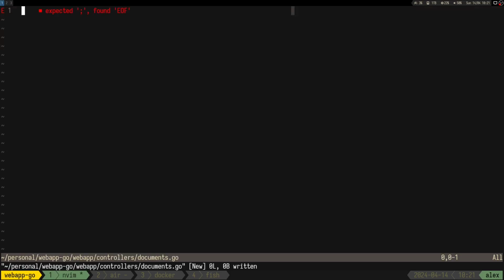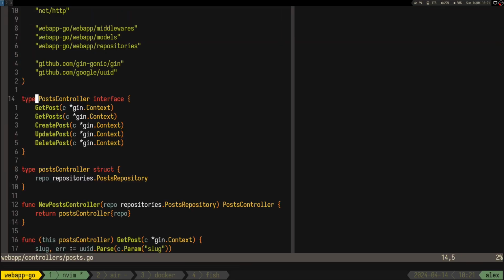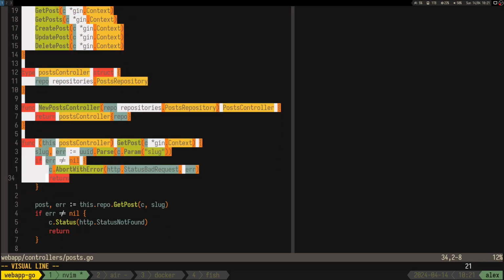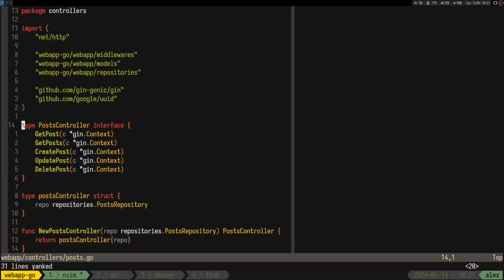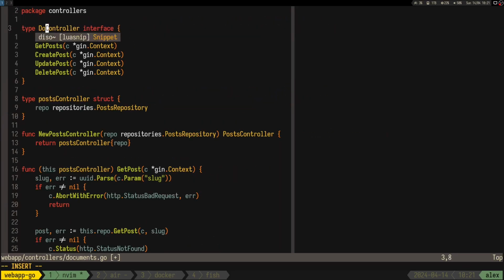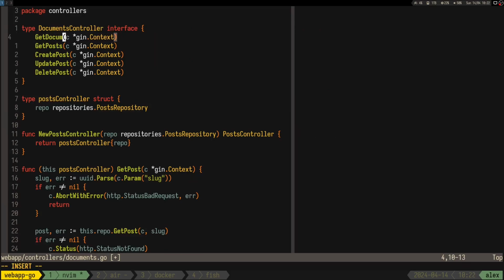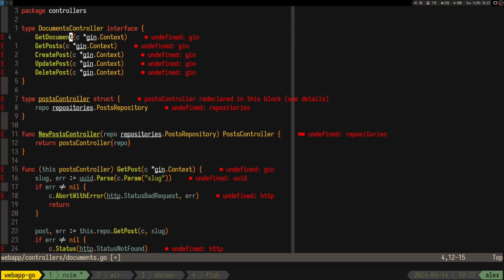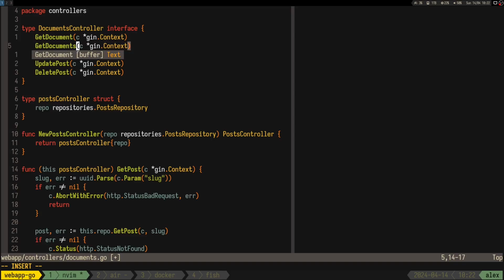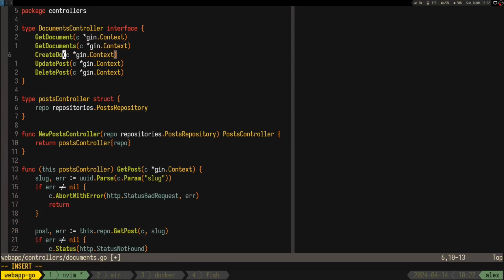And let's go in the web app controllers and let's do documents.go, package controllers. And you know the drill already. We can save some time by copy pasting stuff, just to have examples, because I like this. So, documents controller, get document, right, get documents, all right, and create document.